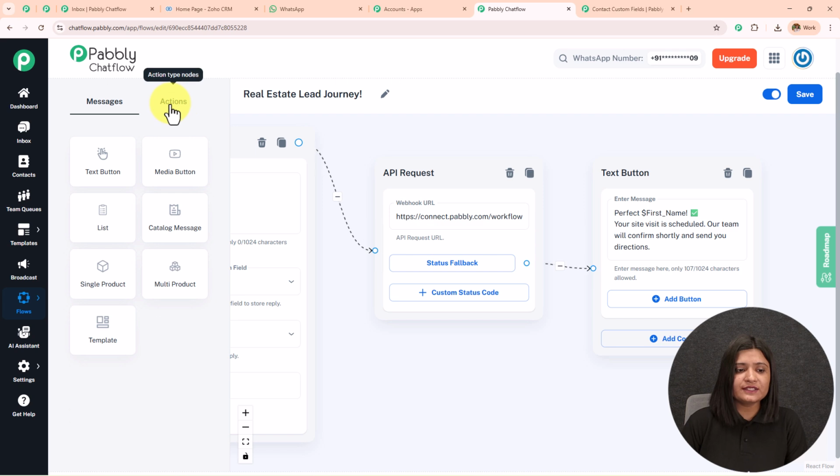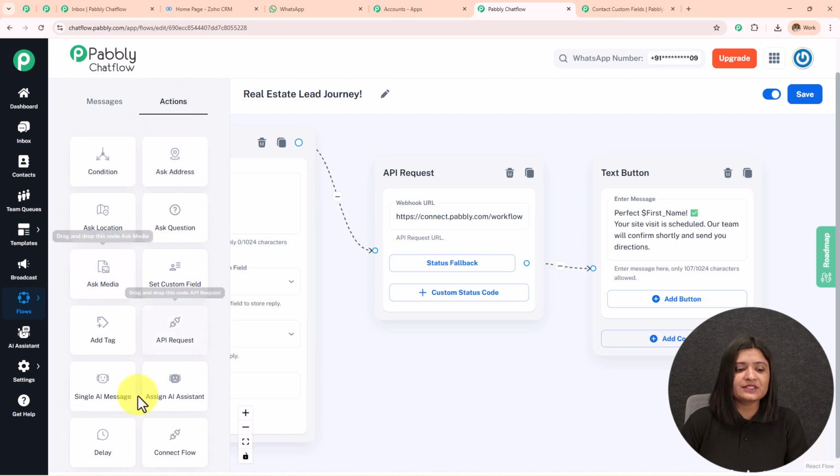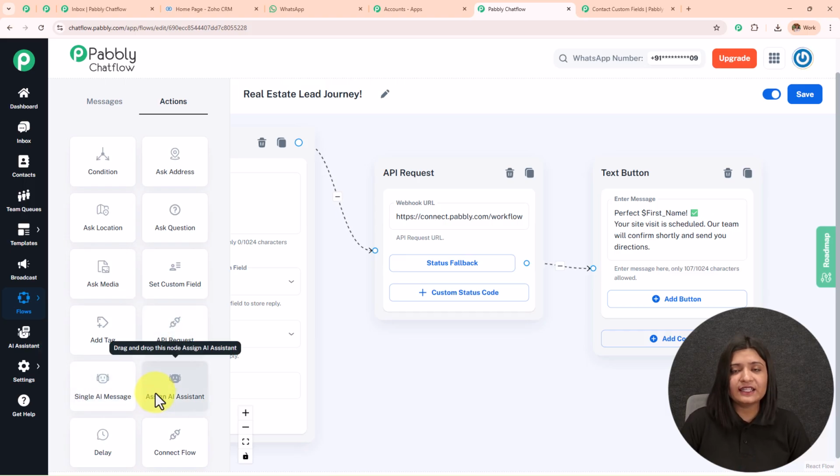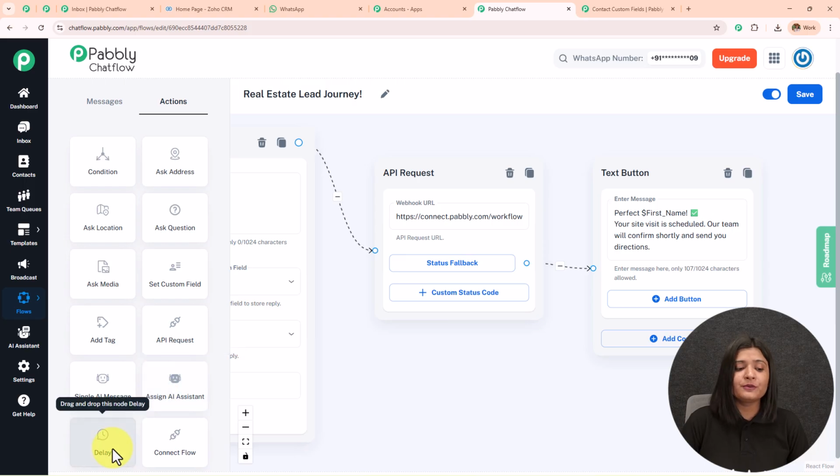We are going to click on this actions, and over here you can see all these options. We have this condition which will help us branch the flow. We can ask the address, we can ask the question, we can ask the location, media, we can set the custom field, we can add the tag, we can send the details of my user to another CRM, we can send the AI message, we can assign the AI assistant to this particular flow, we can delay the messages to be sent afterwards, and we can connect one flow to another flow.